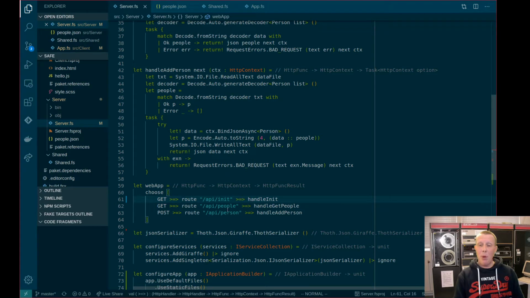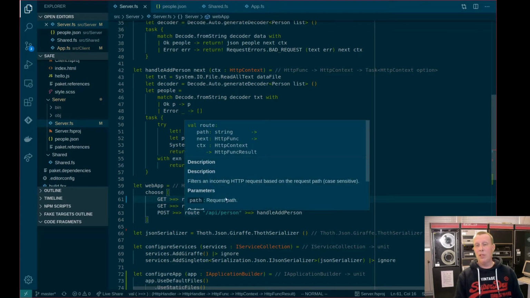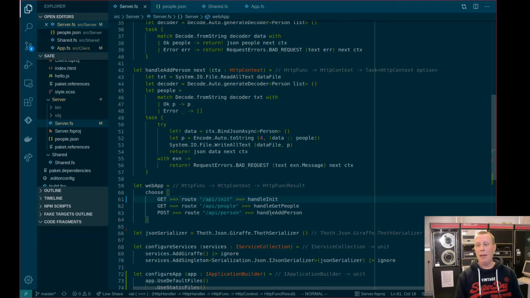But then we have a post. So this will actually receive some data. We're going to look at add handle person, because that's a little bit more involved. In add handle person, we read the data file again, decode it from text to F#. If everything goes well, I get a list of persons. Otherwise, I get an empty list.